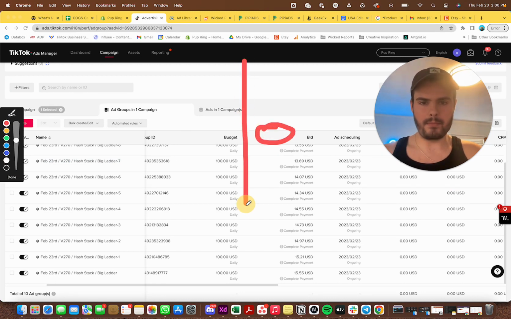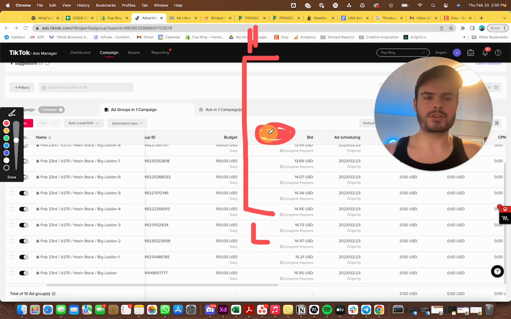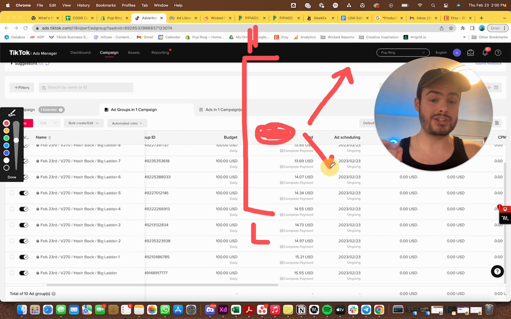What is that middle point to where we have the high bids, we have the low bids, and then we're going to have a bid somewhere in the middle that's going to be absolutely perfect, where we're going to have a lot of conversions, but those conversions are going to be as cheap as possible. So that's the idea with the bid ladder.